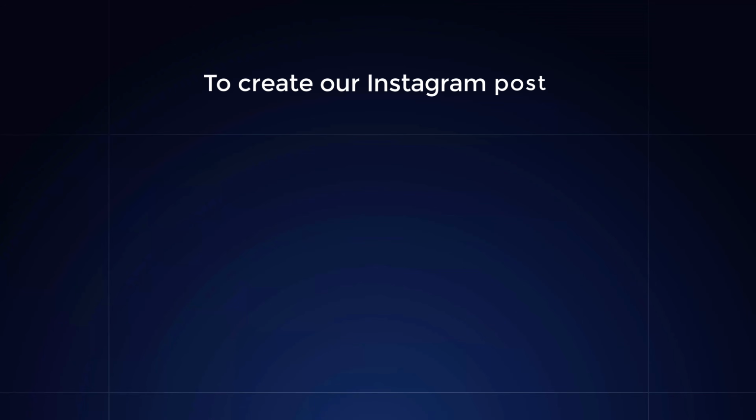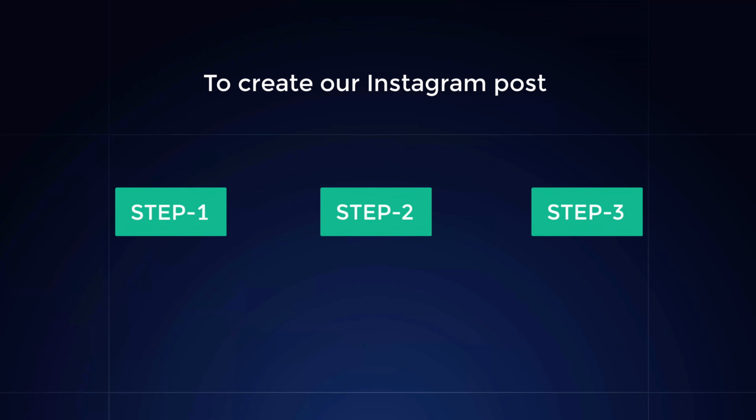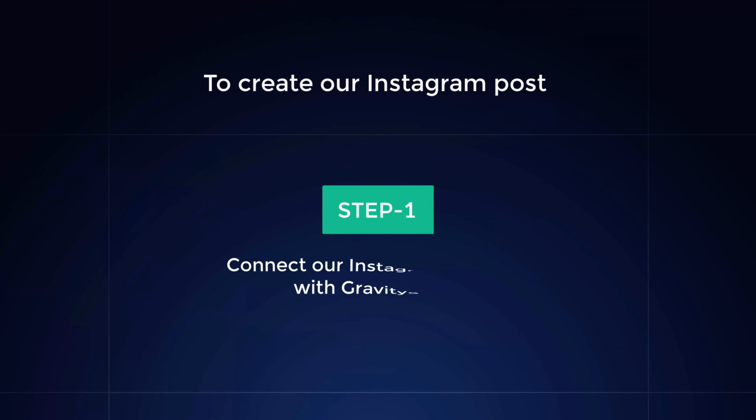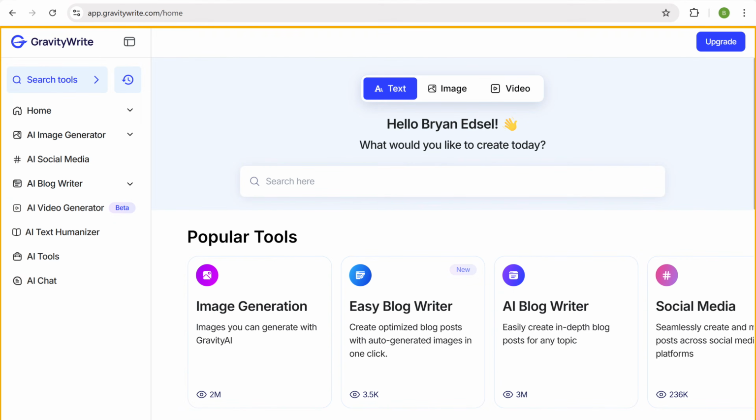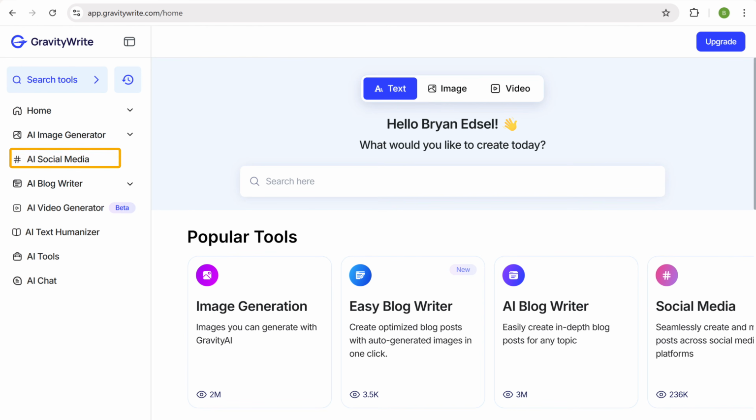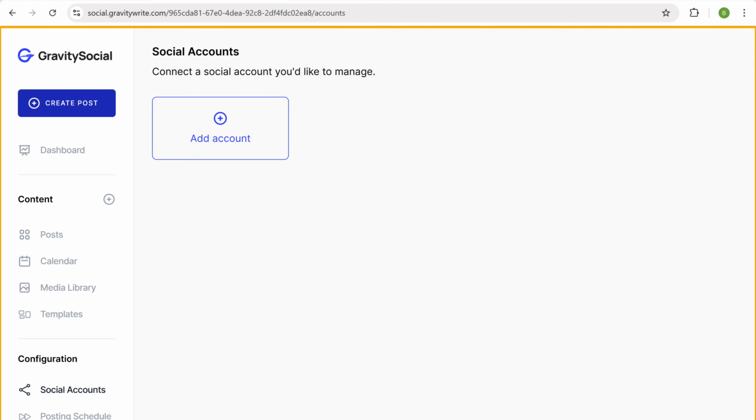To create our Instagram post, we will follow 3 simple steps. The first step is to connect our Instagram account with Gravity Social. For this, just go to gravityride.com, click on AI Social Media, and it will take you to Gravity Social dashboard.